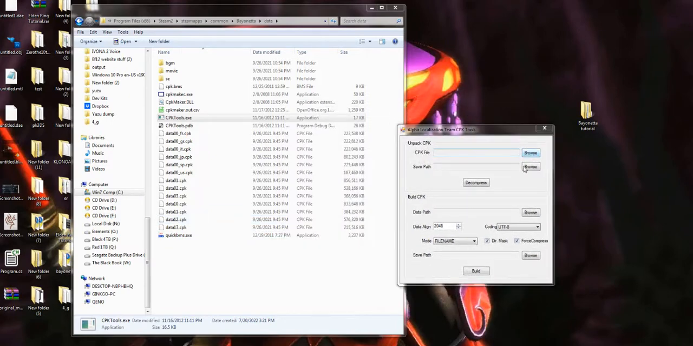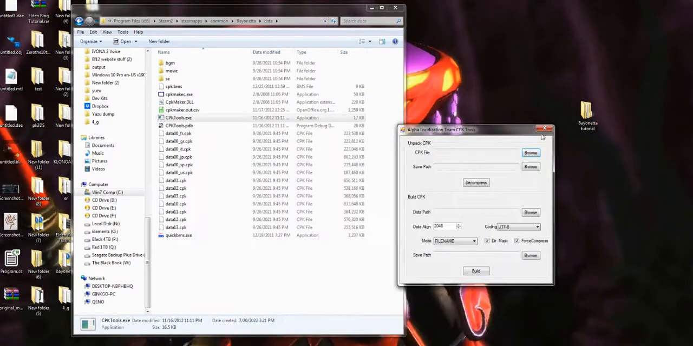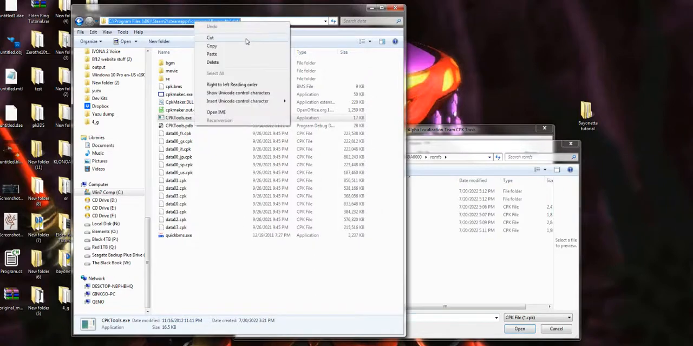If you want, you can actually unpack the entire game and enjoy all the assets that are in it. But we're working on just the animations and the models right now, so let's stick with that. To open up and unpack our CPK file, we're just going to select the Browse button here, and then copy the address to our Bayonetta data file.